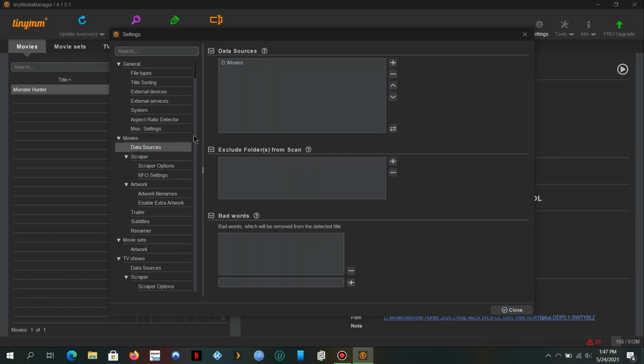So under data sources, this is where you have the option to come back in at a later point in time if you have multiple movie folders or something like that. This is where you can come back in and add those later. They have an exclude folders from scan, so if you just want certain folders within that root folder to not be included, that's where you can set that up.